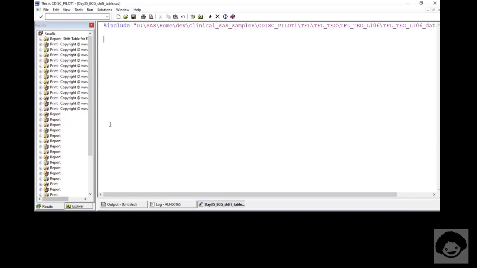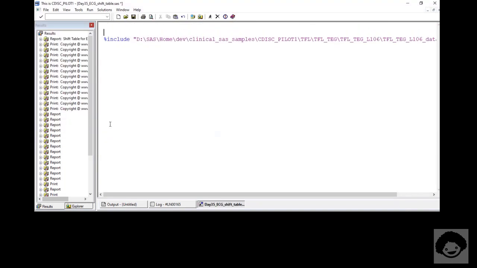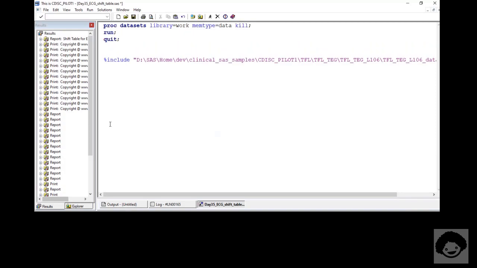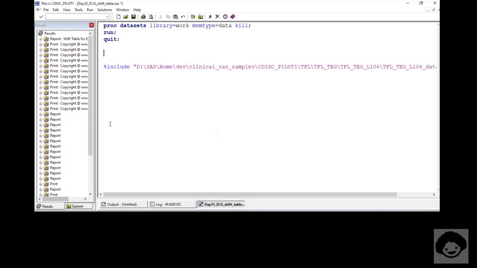Okay, I have saved the program. Let me clear my work library. How do I do that? I can use proc datasets, library equal to work, and memtype equal to data, kill. If I am working in my PC SAS version, I can clear my log and lst using this command. Lst is my output window.